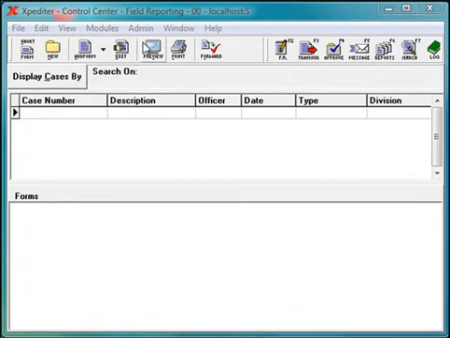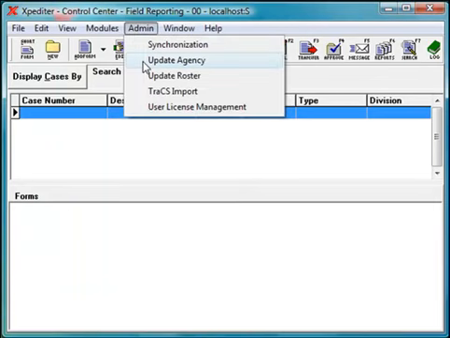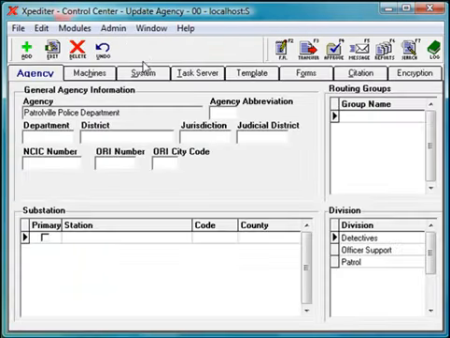The first module that we will enter is the Update Agency module. To access this module, click on the Admin menu and Update Agency. The first tab that we will want to work with is the Agency tab. On the Agency tab, you will find additional descriptors for your agency, along with sections for routing groups, substations, and divisions. We will begin by adding the additional descriptors for our agency.